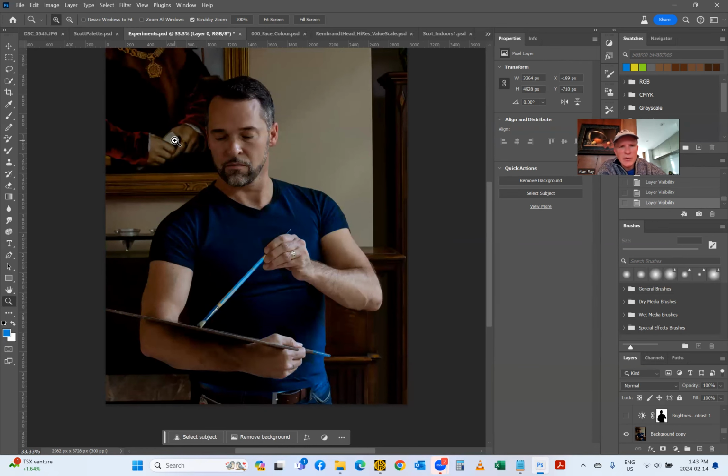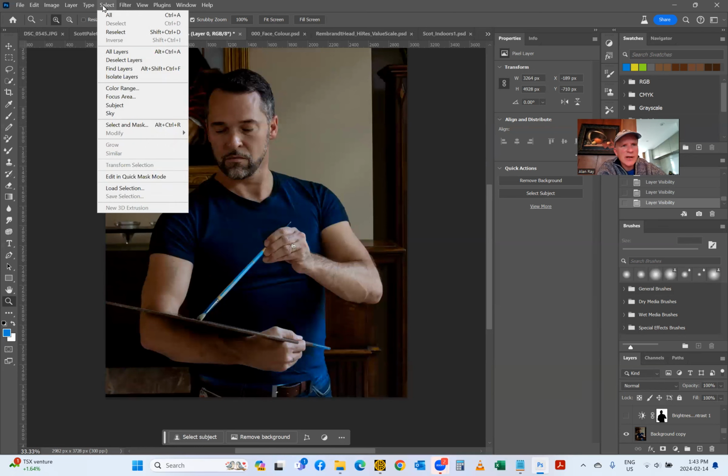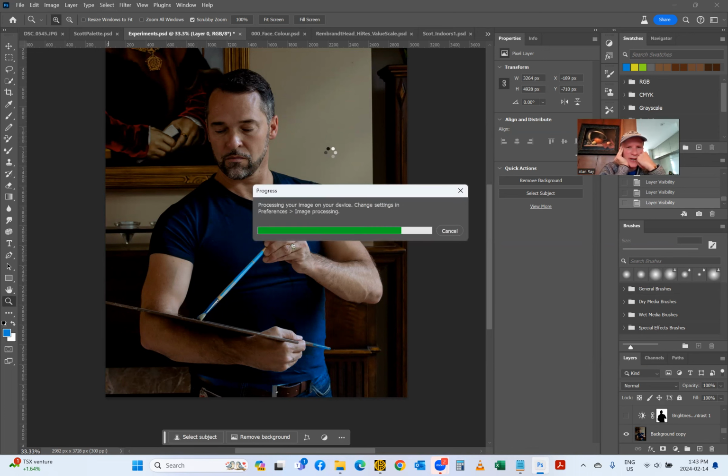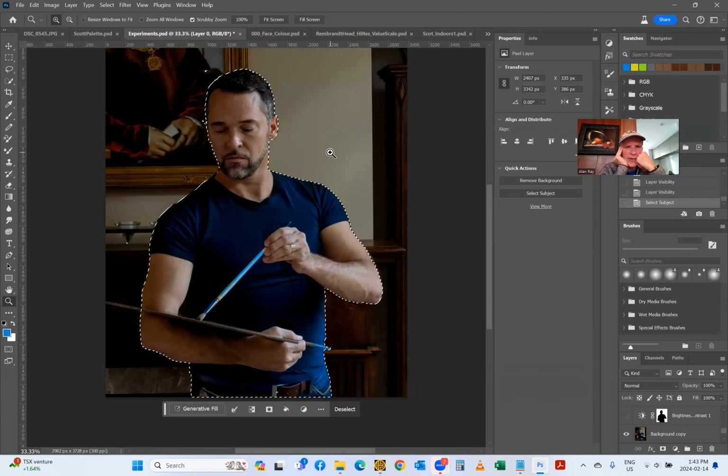Let me just show you what that's like. Under select, if we had a landscape, we could tell it to select the sky. It would detect a sky. But here is select subject. It'll just take a moment to generate that. It's going to do a perfect selection of Scott. Now it might exclude the palette, but we'll see what happens. Okay, that's a pretty good selection. I could expand it to include the rest of this.